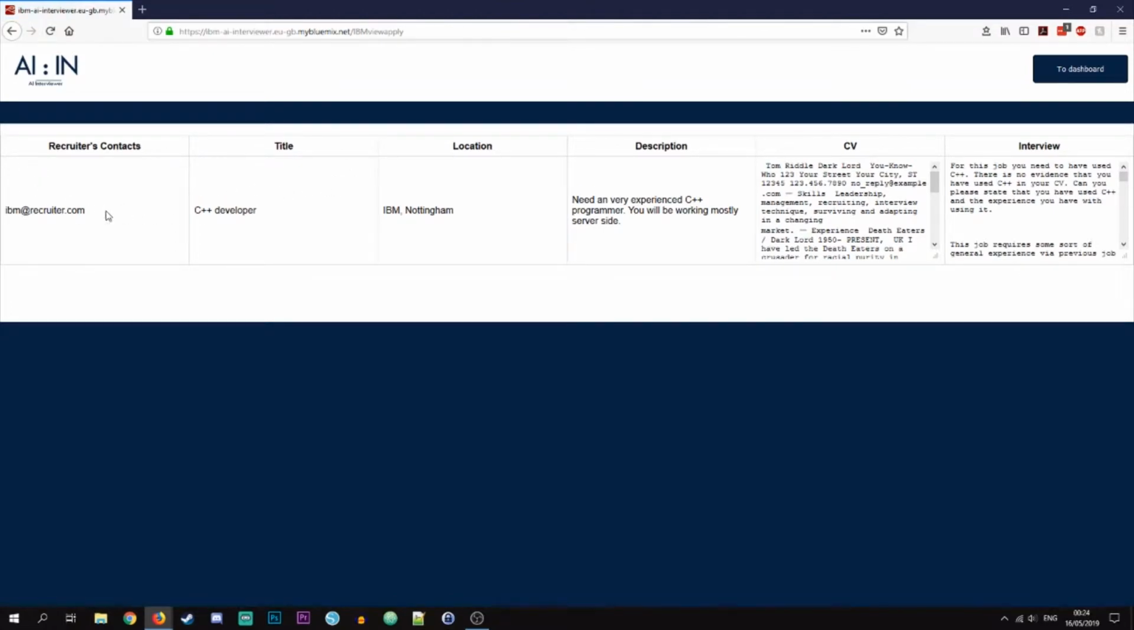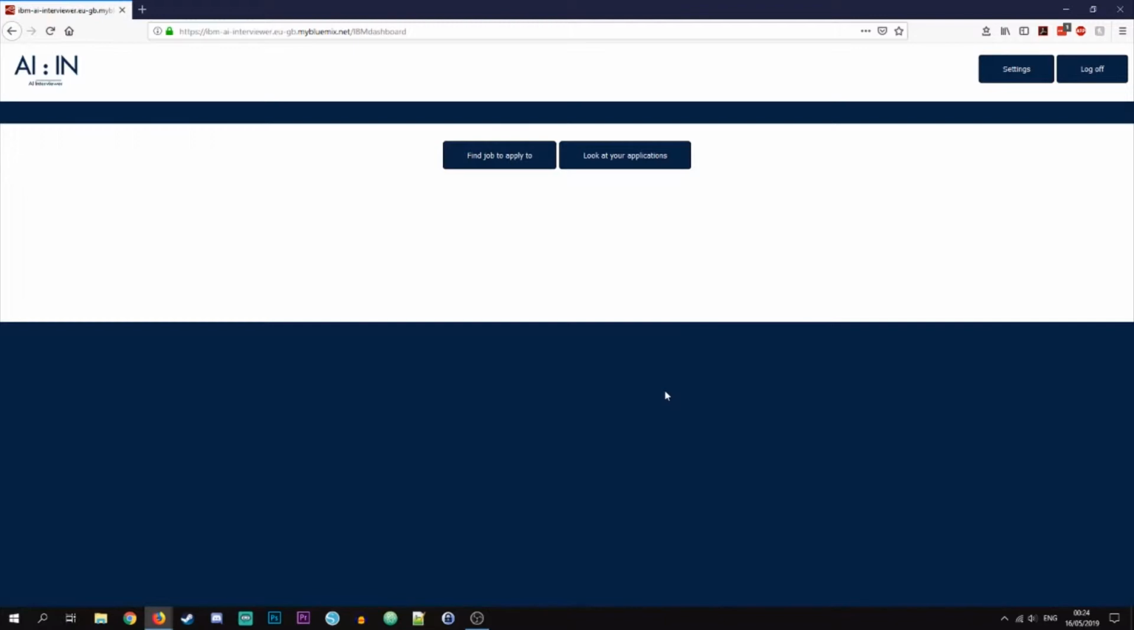We have all the information that had just been gathered from that interview. So the contact, the title, location, etc. The actual CV that has been submitted and a full transcript of the interview for the benefit of the applicant. So that is it on the applicant side. Now let's hop over to the recruiter side and essentially see what the recruiter sees once the interview has been finished.